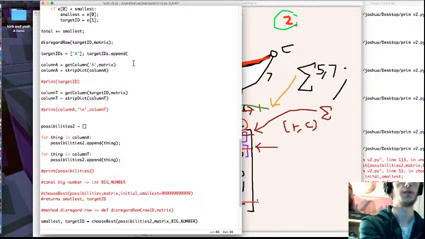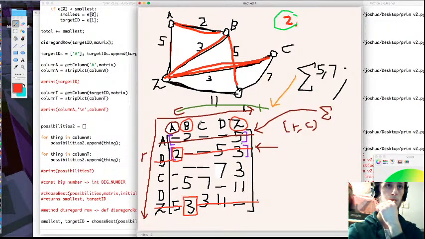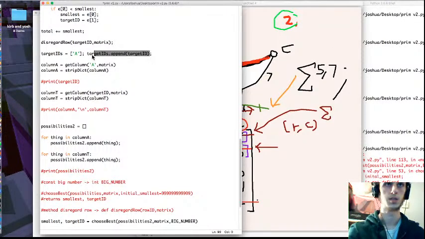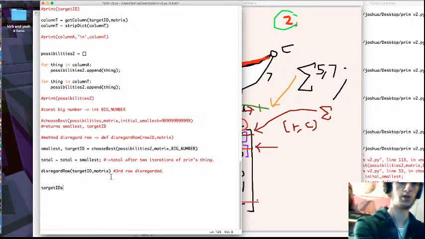Dot append, what am I appending? Appending the target ID. So what we're doing here is we're saying the target IDs we've got to start with just A, because just A is circled, then B becomes circled. So we circle it by appending it like that. And here this isn't used, but then we're going to use it down here. So now it's already defined, so we can just append our new target ID.